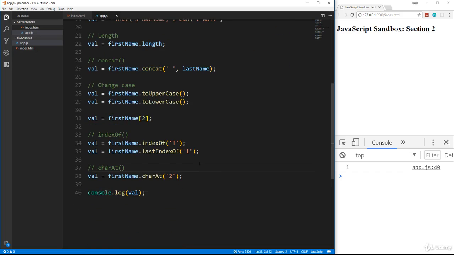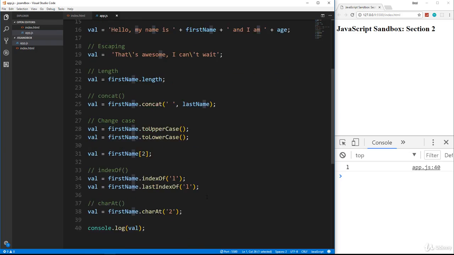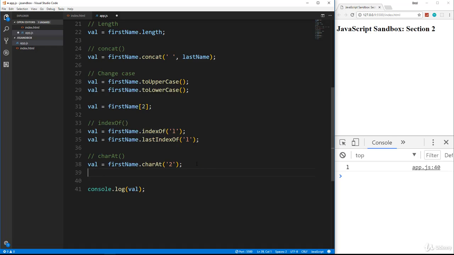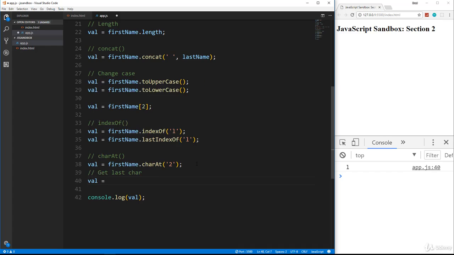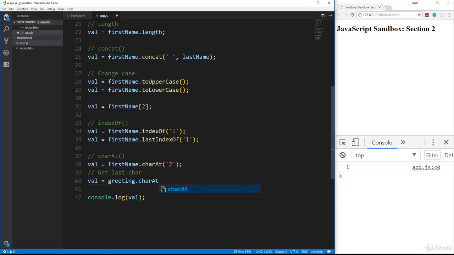All right, now let's say you wanted to get the last character of a string, and a string could change, so you need some kind of formula. To do that, it's very easy. Let me just put a comment in here. We'll say get last character. So we'll set val equal to greeting.charAt, and in here, instead of putting just a number, we want to put the, not greeting, firstName.